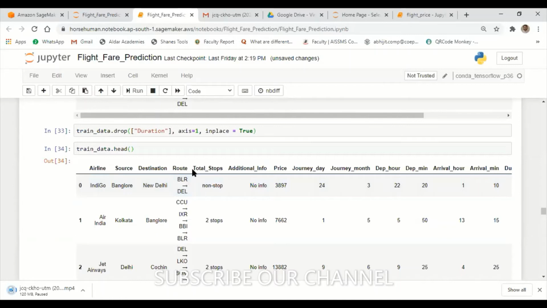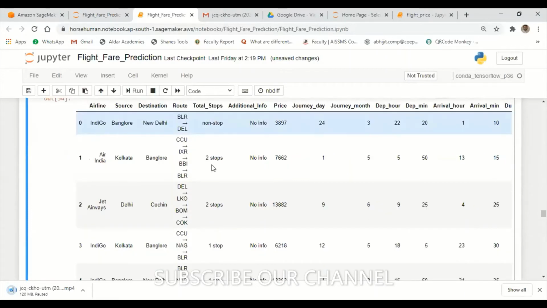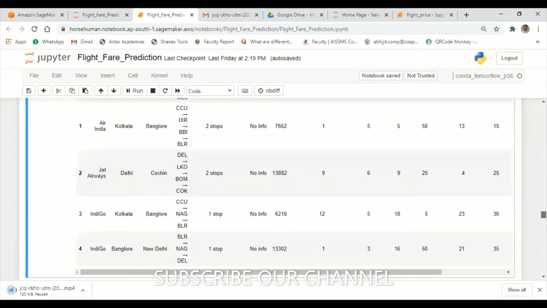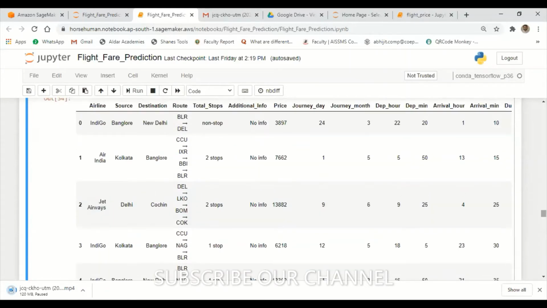As far as total stops is concerned, have a look at this. Can you see? In total stops, non-stop is there, 2 stops is there, 1 stop is there. Can you see this one? Yes, sir. It is in order actually. Understood? It is in order. That means non-stop we have, 2 stops we have.